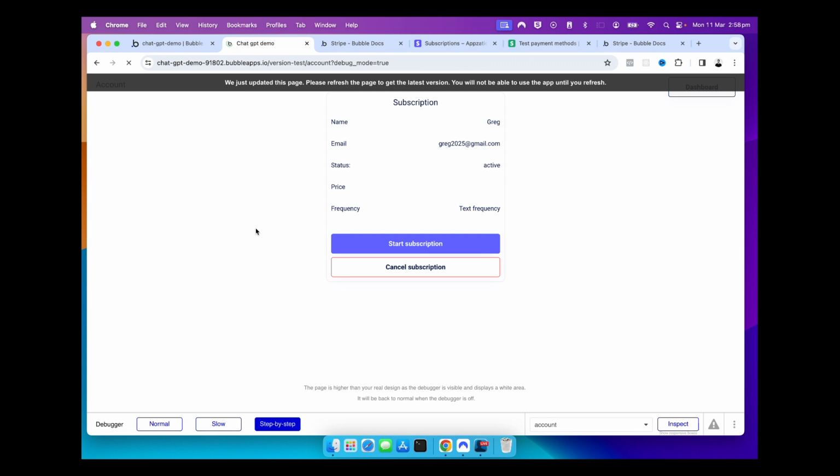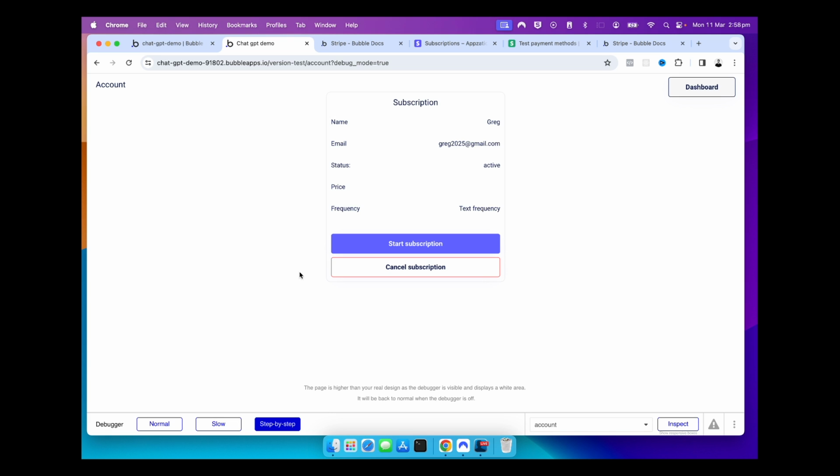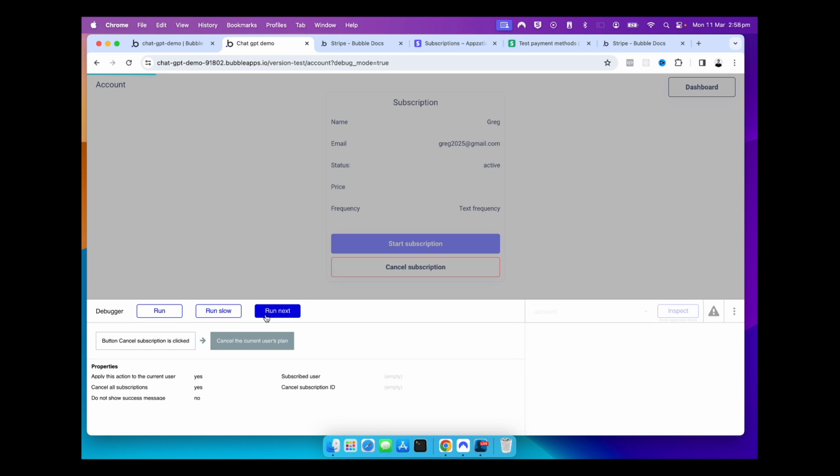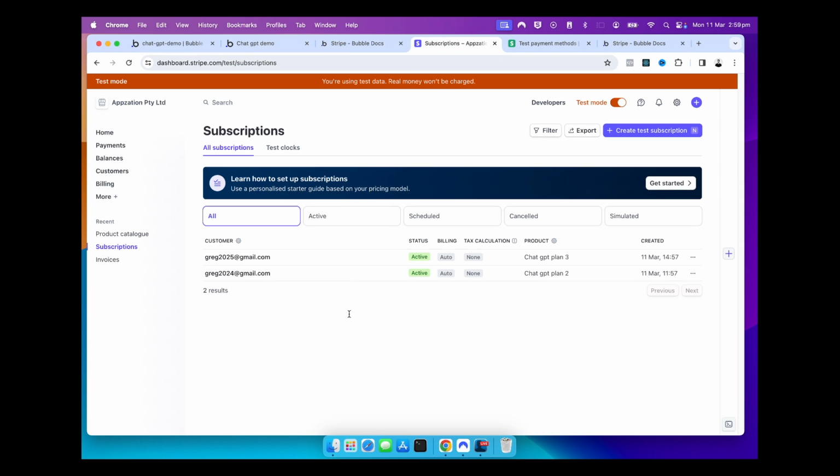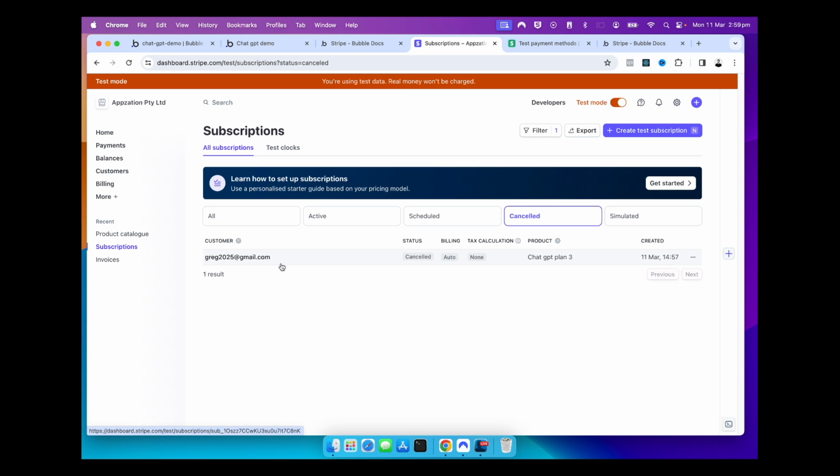And that's it, we can go preview this change. Once that is processed, the subscription is no longer active, and the text for the status disappears. If I go back to Stripe and refresh the page, the subscription for that user is now under Canceled Subscriptions.